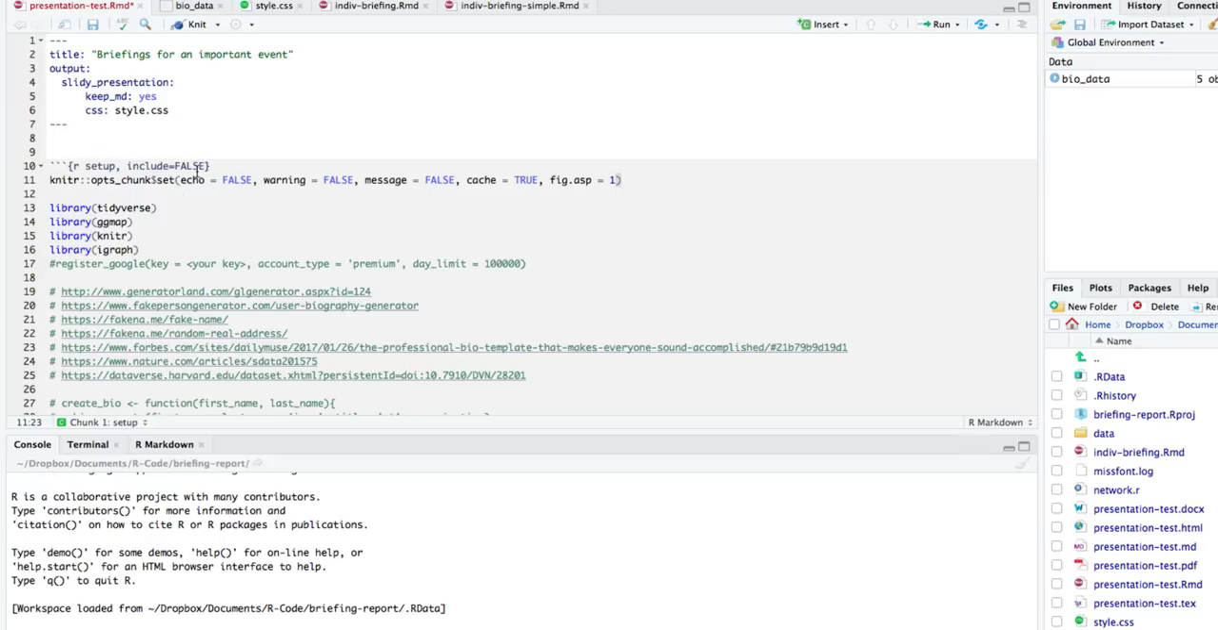So I'm telling RMarkdown not to include this piece of code when it outputs the final document. So that means it will just do a few things that I want it to do, but it won't include any of these things. So the first option, I'm saying echo equal to false, so I don't want anything to be repeated. I'm hiding all the warnings. I'm hiding all the messages, and I'm caching it. It just makes it faster if you cache it. And this is another argument that you can use for photos. This is the aspect ratio of the photo.